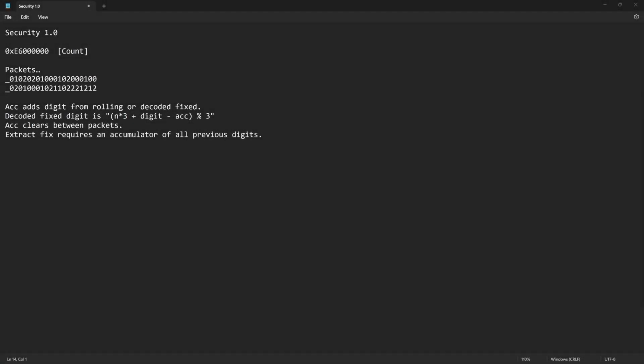So next we need to figure out the fixed value. The fixed value uses an accumulator, which adds digits from both the rolling and the decoded fixed value. We take each decoded fixed digit, and it's basically n is some value times 3, plus the digit that we are trying to decode, and we subtract the accumulator, and then we do modulo 3. You can make n just big enough so that you don't have to do the modulo 3 math. That's what we'll be doing. And then when we get to the end of this first packet, we clear that accumulator back to 0, and we repeat the same process for the second packet.